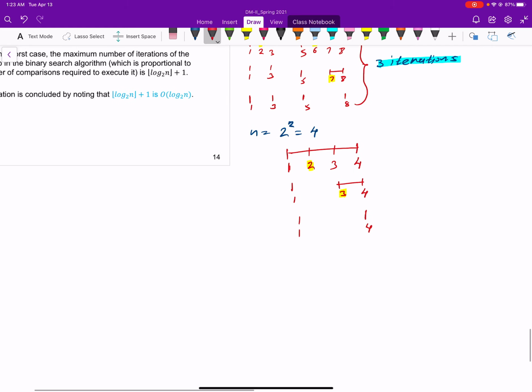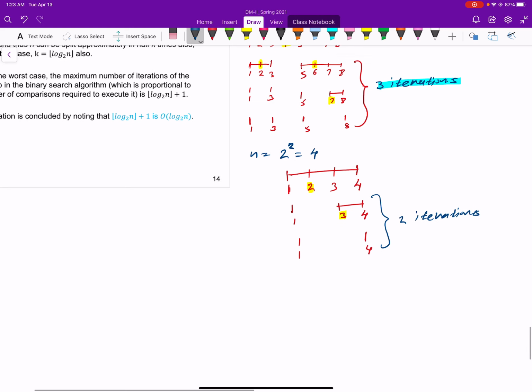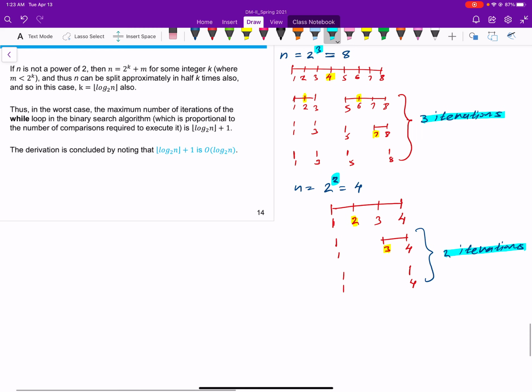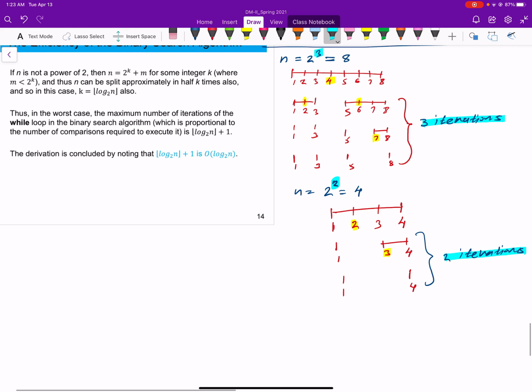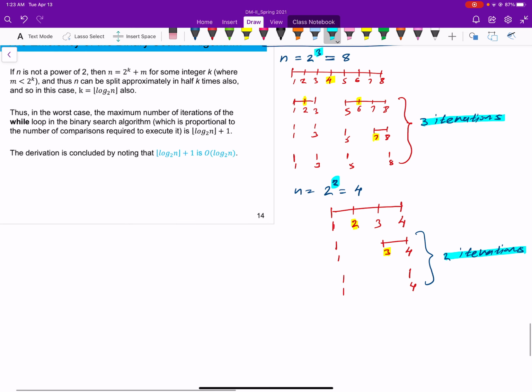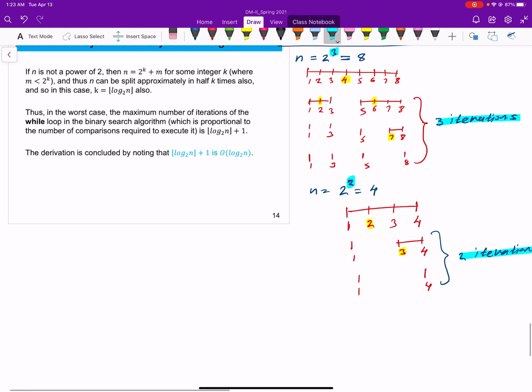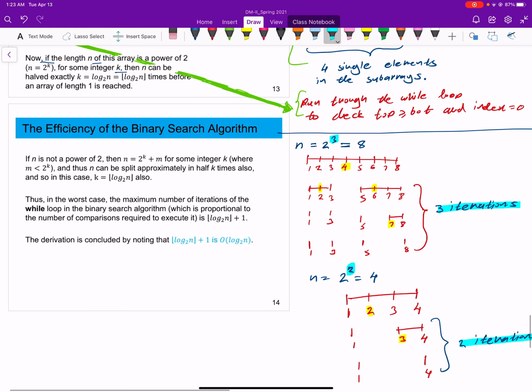Okay, let's consider how many iterations there are. There have been 2 iterations. You see this number is 2 and there are 2 iterations, so they are related. The number of iterations is related to the exponent right here. If n is in between 2 to the power 2 and 2 to the power 3, actually it is the floor function.